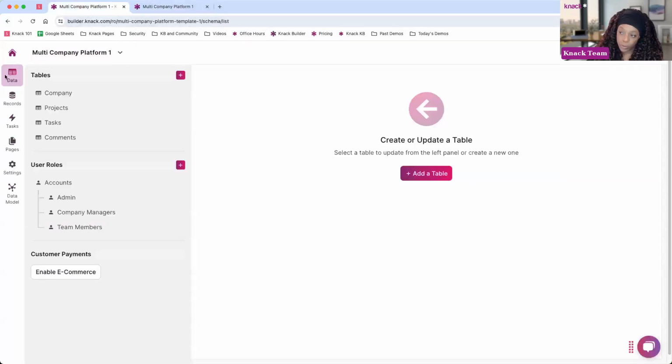So again, this builder area, this is where all the building happens. This is where you start designing your app. This is where you're adding your tables. This is where you're adding your fields, setting up your relationships, and building out your workflows. So just diving into this template app, and going through where we're at and all the features that are here within Knack.